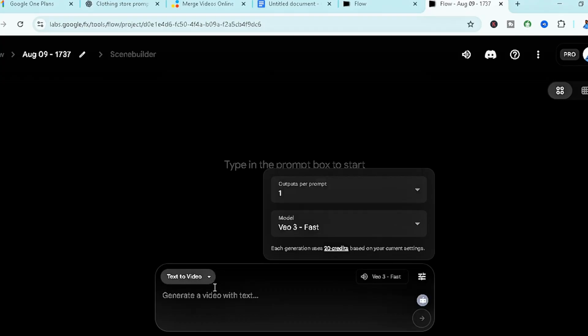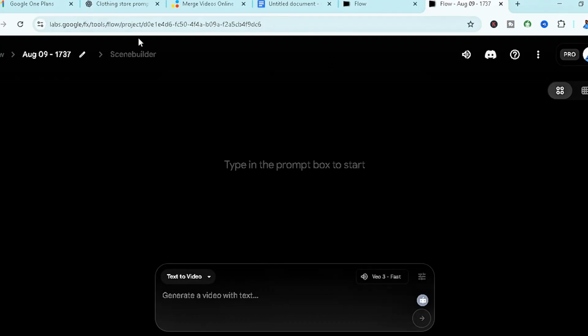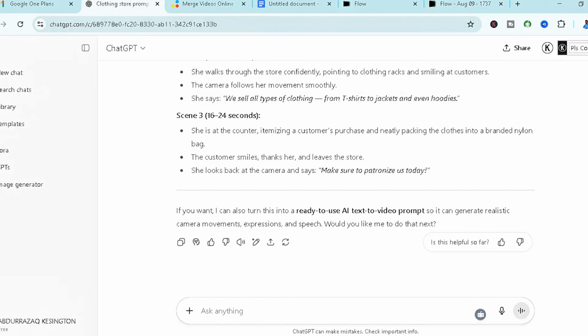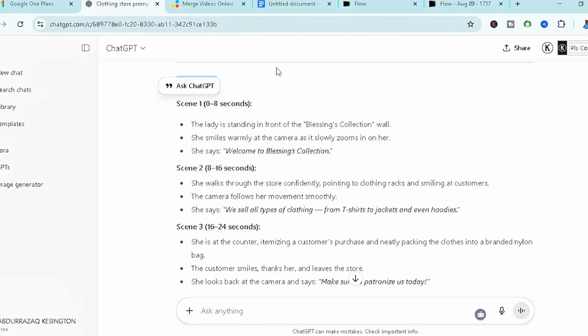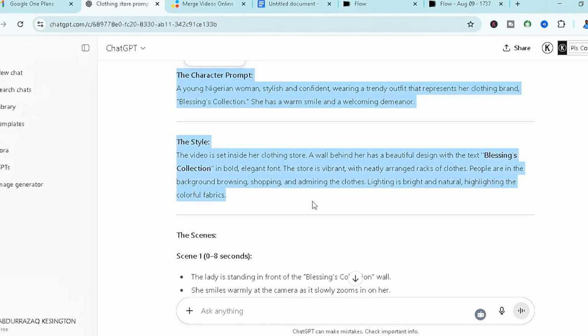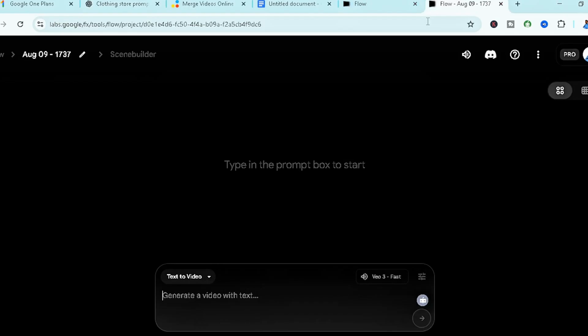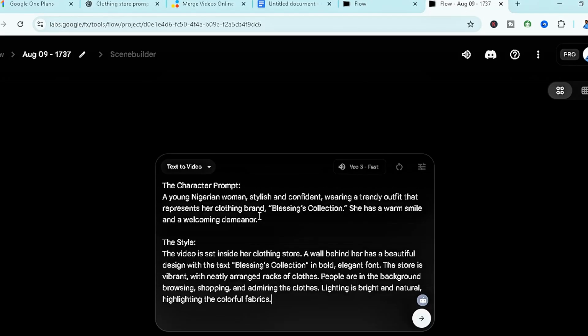All right, so now all we have to do finally is to come back here to ChatGPT. All right, we scroll up and then you want to copy the character and the style prompt. So these are the first things you want to copy. Ctrl C and then come back here to Flow, Ctrl V. Now do not press enter yet. We need to start with the first scene.